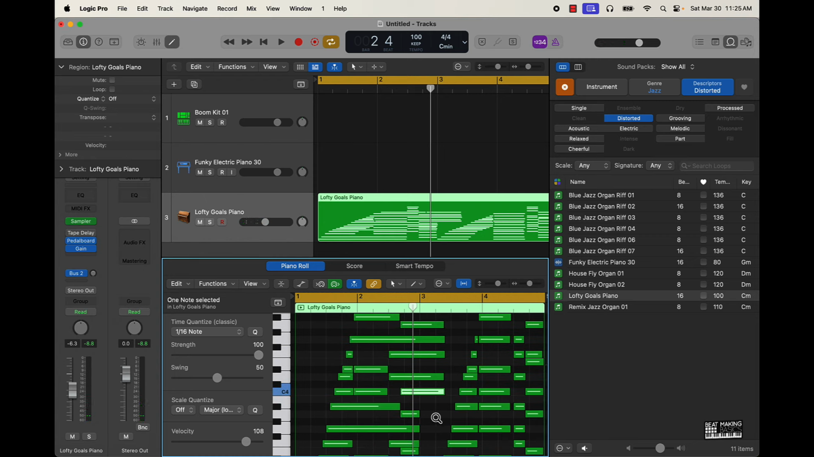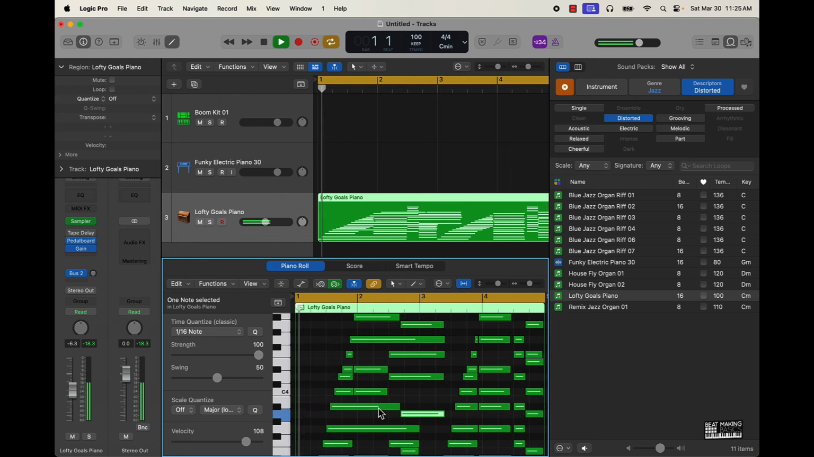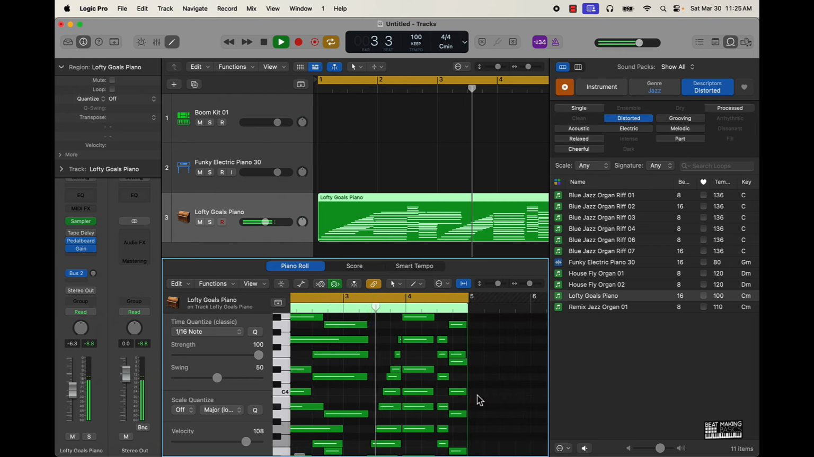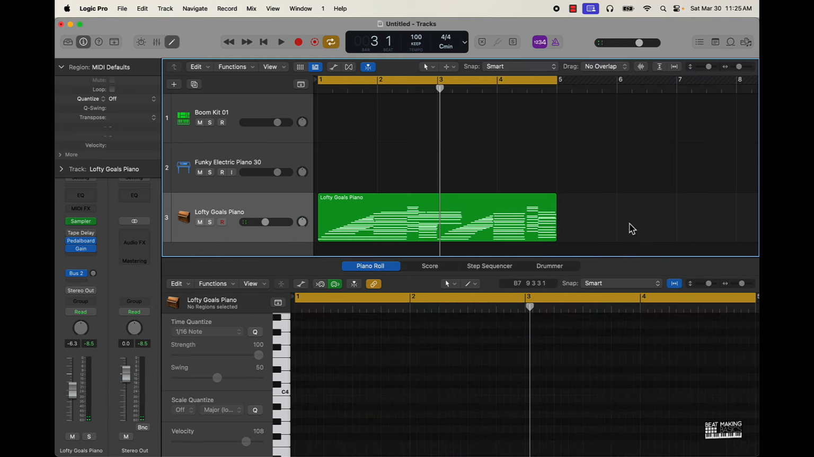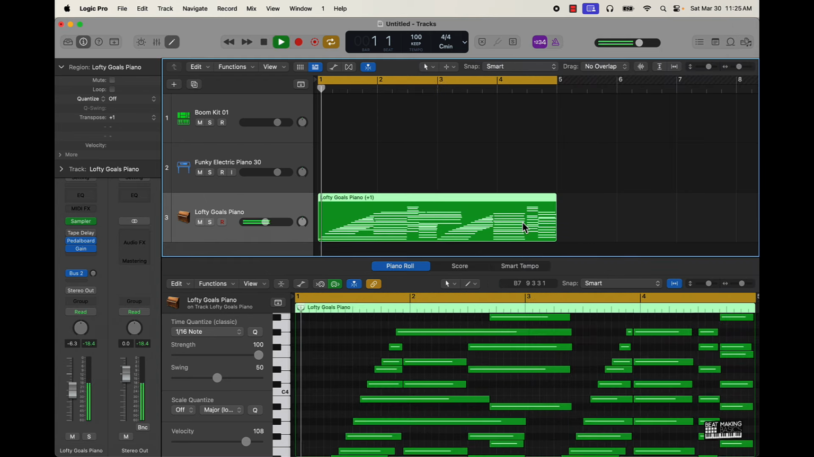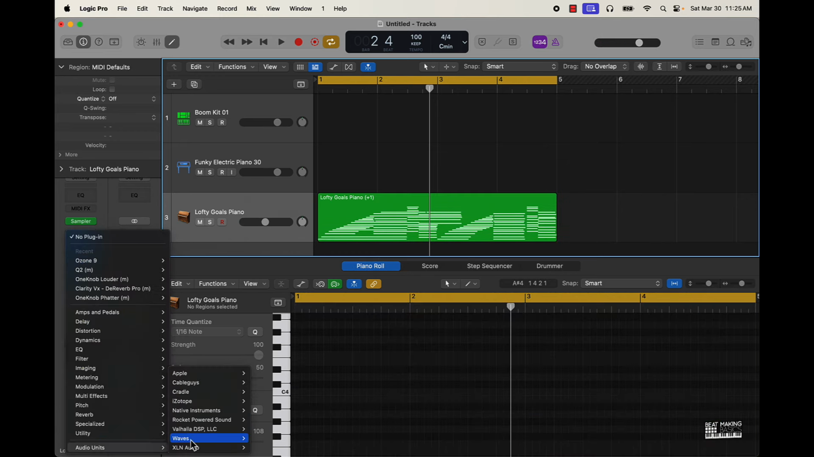Hold down option, bring it down. All right, cool. So we're gonna just work with that. And I think I want to go ahead and pitch this maybe up or down. All right, bet. So I'm not going to doctor up this too much more, like using the MIDI, but I am going to maybe go in here and add some plugins.